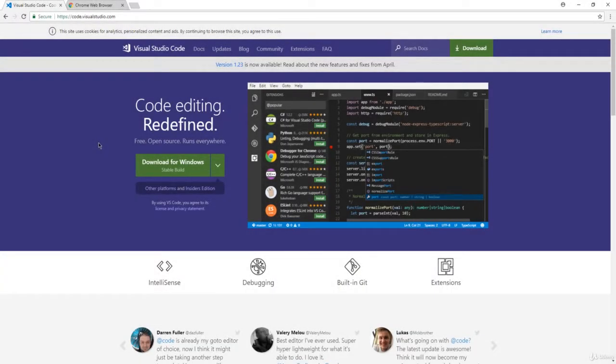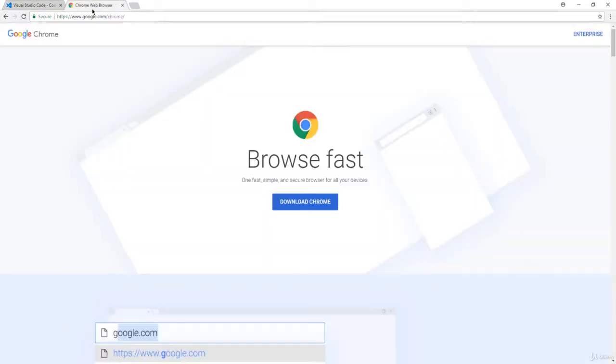Actually, before we start writing the code in Bootstrap, we need to set up some tools, which are a code editor and a modern web browser. Throughout the course, we're going to use Visual Studio Code, which is free and also one of my favorite code editors, and it's created by Microsoft. As for the web browser, I'm going to use Google Chrome.